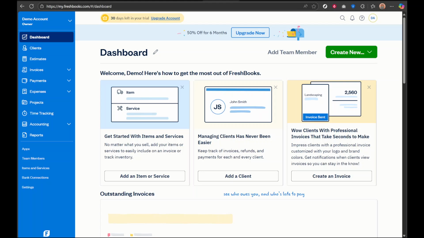In today's video, I'm going to teach you how to create clients or customers in Freshbooks. Whether you're managing a small business or freelancing, efficiently organizing your client information is crucial, and Freshbooks makes it surprisingly easy. Now, starting from the Freshbooks interface, you'll want to navigate to the Clients section.